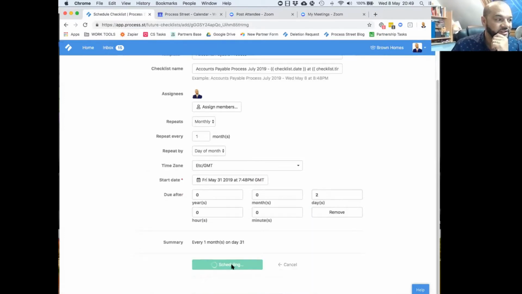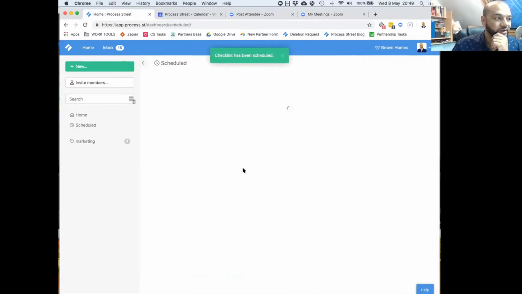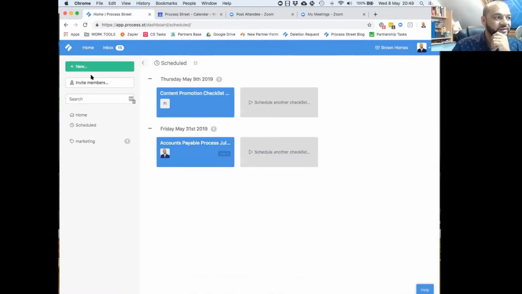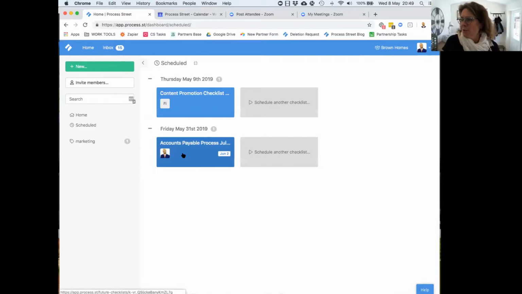So if we schedule that now, this checklist is now sat in our schedule tab, and that'll run every 31st of the month until we go in there and tell it to stop. It will automatically trigger that checklist to run. It will assign the appropriate members of staff. It will add the appropriate due dates. It's always going to say July, though. It's always going to say July.